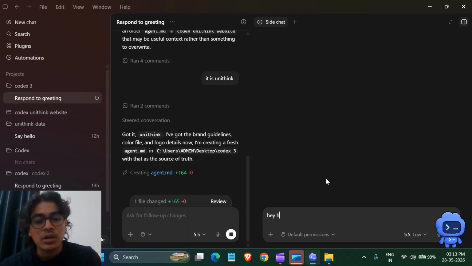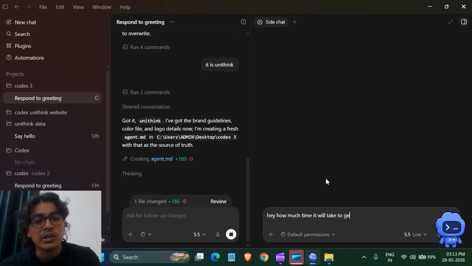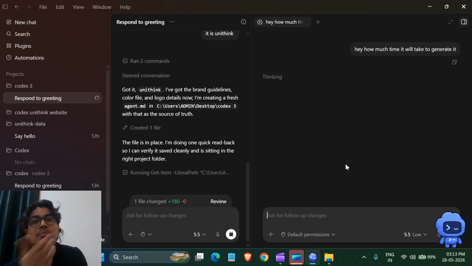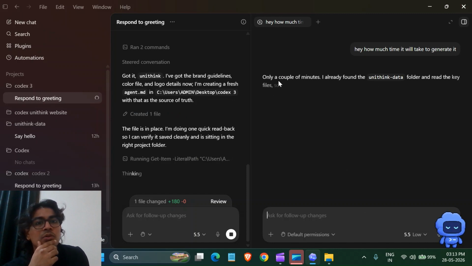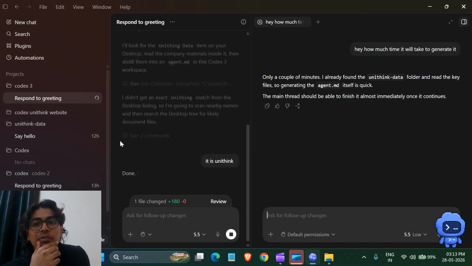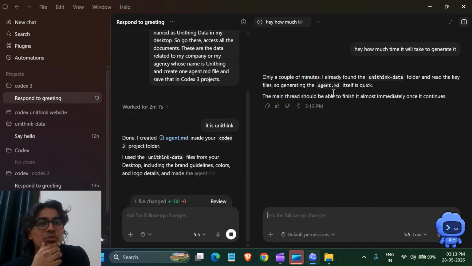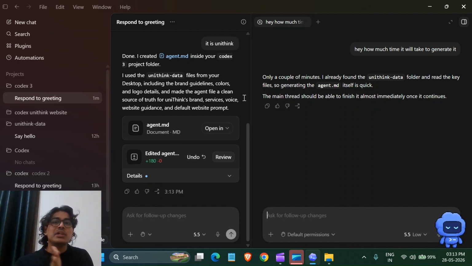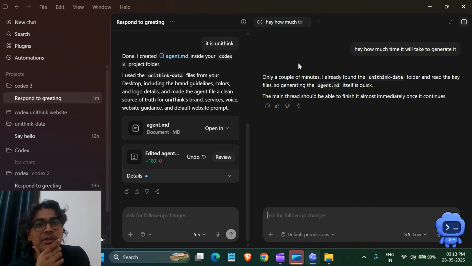Okay, how much time it will take to generate it? I guess it has already generated, but still we can type one message, only a couple of minutes. So see, it would be related to this, and you will get something. If you have some doubt regarding this, instead of messaging over here, you can chat side by side also. Fine. So I am closing this.